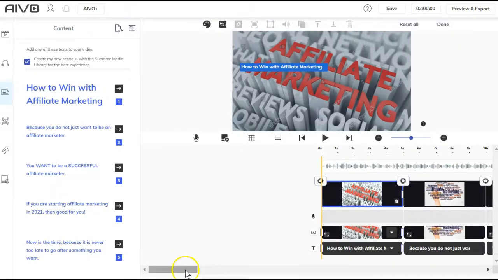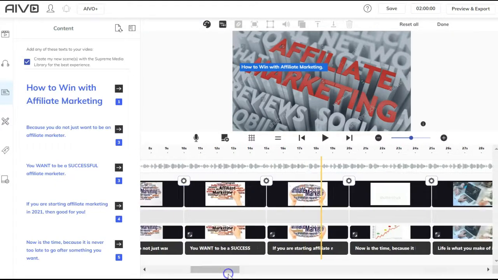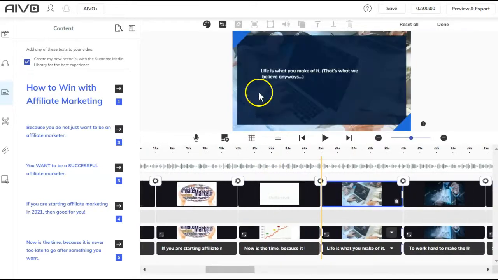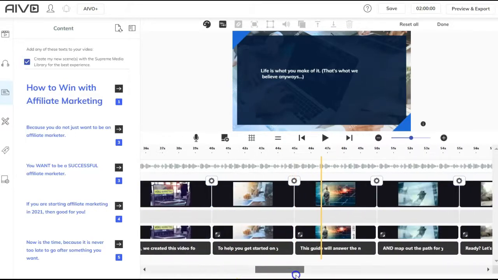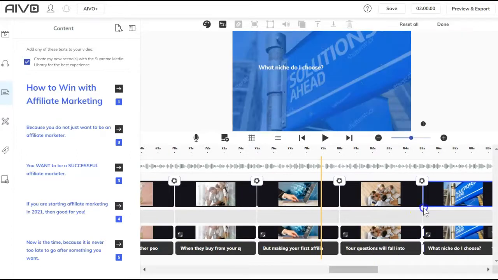So the first thing I like to do is come through and look through these scenes and see what the images or the videos look like. And if you want to see one in detail, just click on it. I can see the text in all of these is very small. So it looks like we're going to definitely have to adjust the text in each scene.